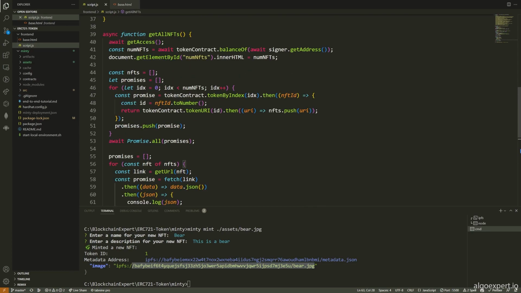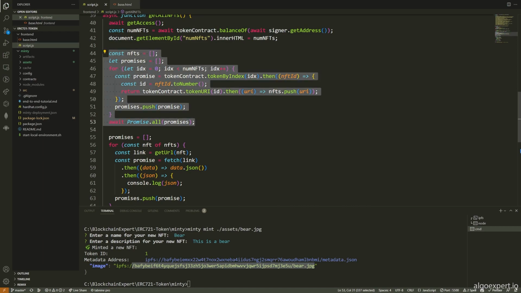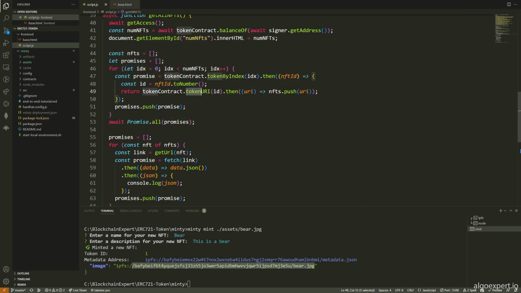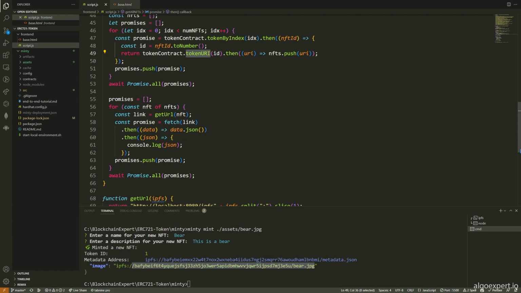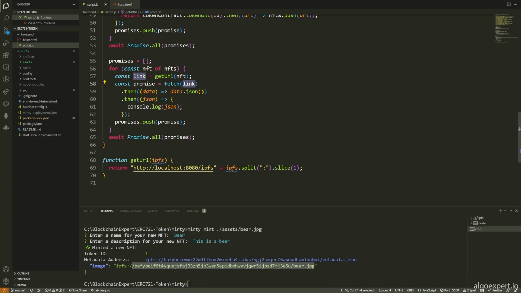Just to quickly recap what's going on. We get the number of NFTs. We then loop through and get each individual NFT as well as the URI for that NFT, which is really the metadata URL, so the link to where that data is. Then we come here, and for every single one of those URLs, we actually fetch them. So we grab what that URL is. If you're not familiar with the fetch function, it just sends a GET request to a URL. And then we are going to grab the JSON associated with that, which will really just be the metadata. And for now, we're just printing it out. Eventually, though, we will add it to the DOM.